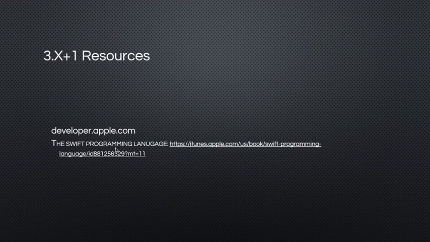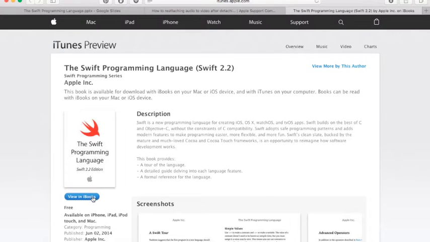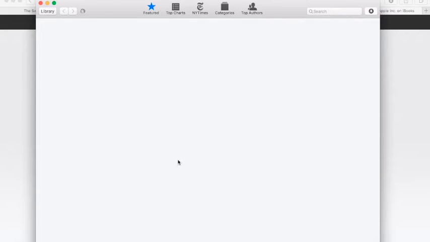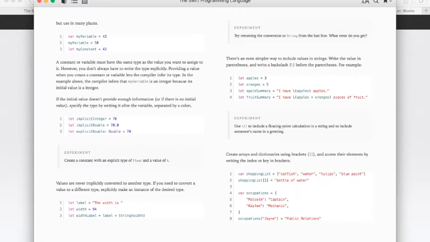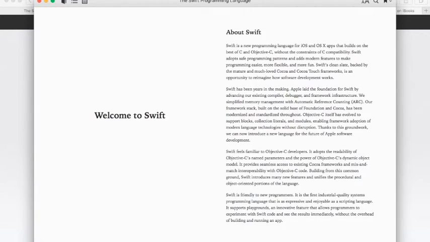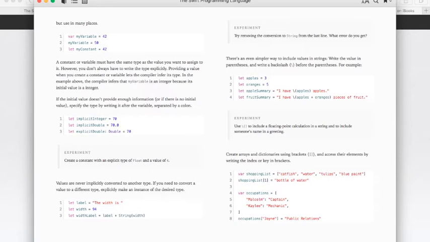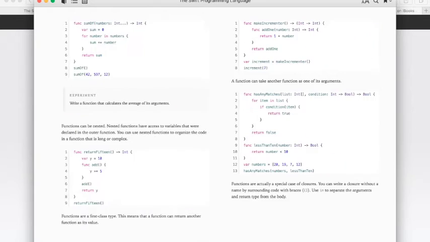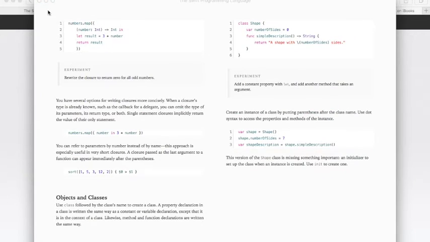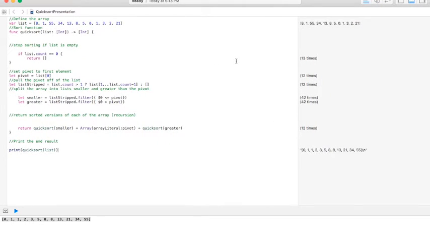And Apple also wrote this book on the Swift programming language. You can go on iBooks and download it. And this starts from the ground up, walks you through the entire language. It starts right here with about Swift and starts with just the var and let, all this easy stuff, and moves you on to more complex things. So those are some good places to get started.